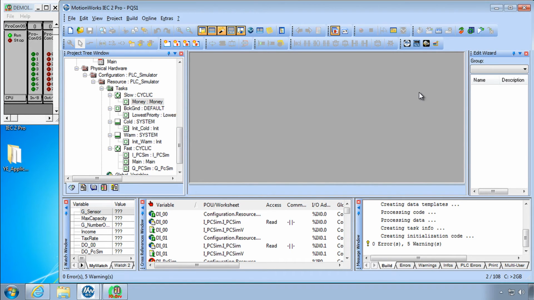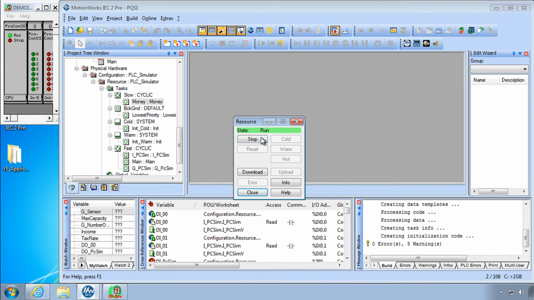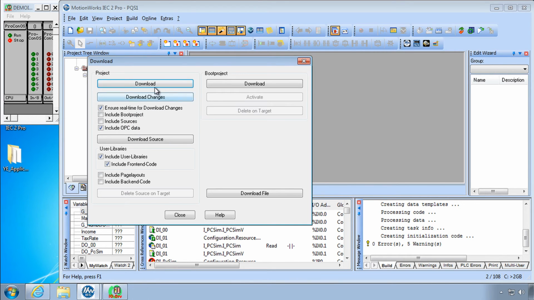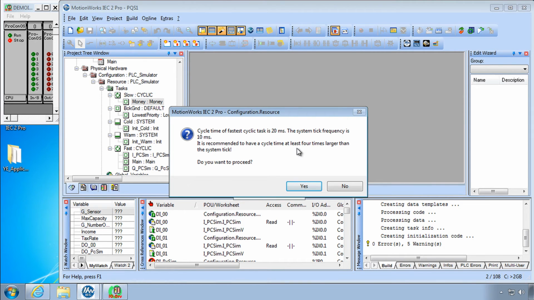So I know from before that download changes won't work when I make changes to the tasks. So I did a make, and now I will do stop, download, download, and we get this message. It says the cycle time of the fastest cyclic task is 20 milliseconds. The system tick frequency is 10 milliseconds. It is recommended to have a cycle time at least 4 times larger than the system tick. Do you want to proceed?